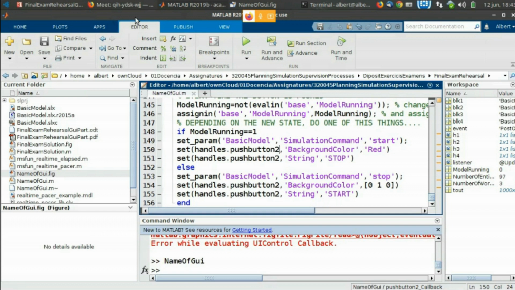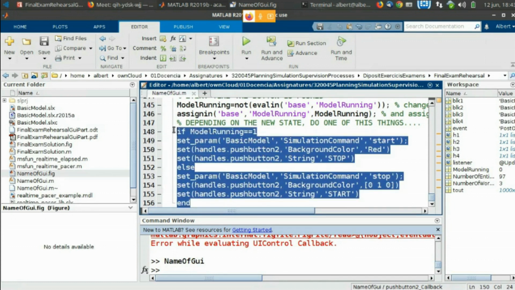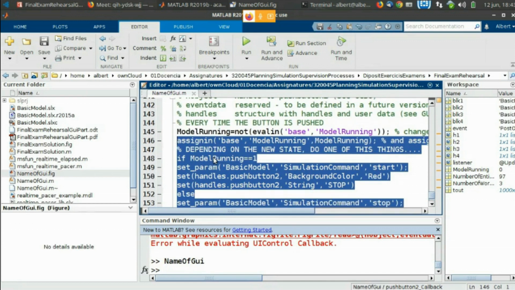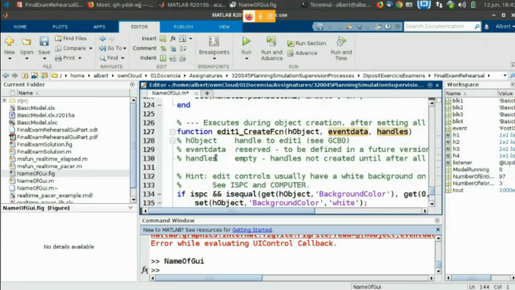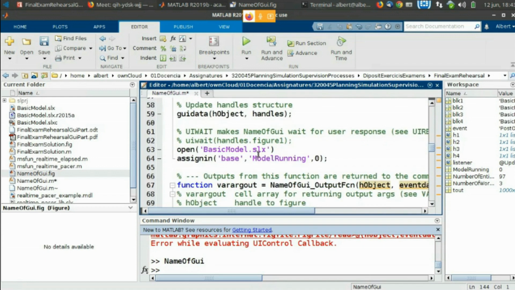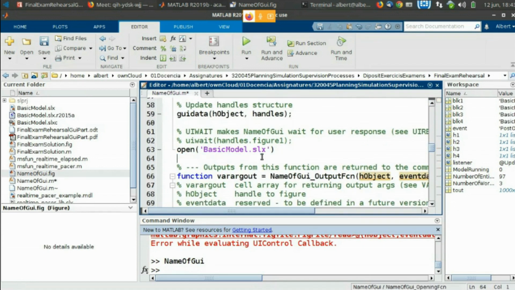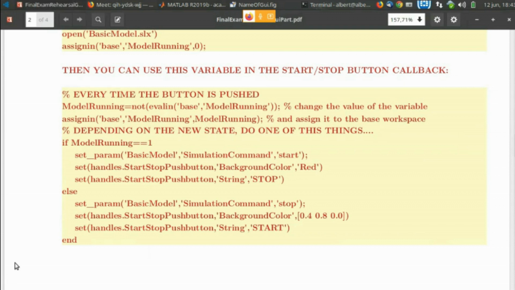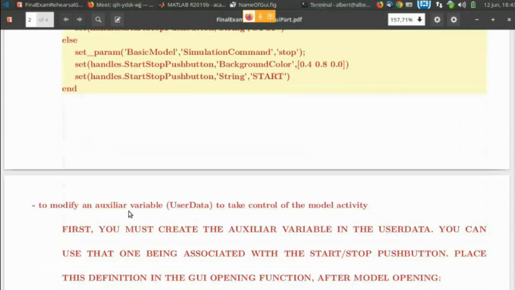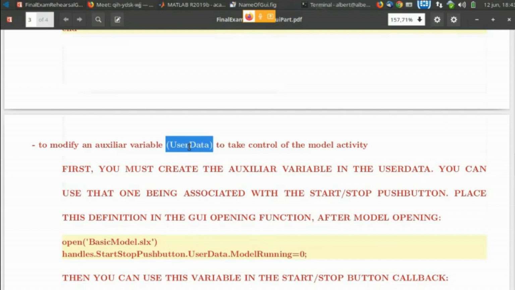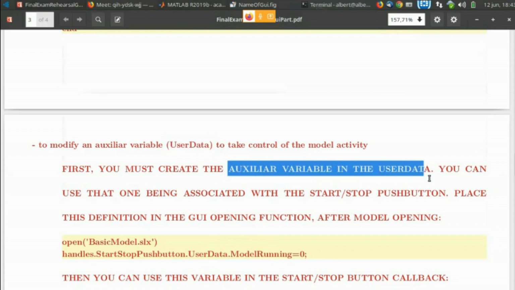Okay, so let's continue, just trying to do the same thing by means of a different strategy. So I will delete this. We'll delete everything. Okay, I forget about that. And I forget about this variable in the workspace. And I will do the same thing, but with a different strategy. Now I will use the user data structure. So the first thing is to create an auxiliary variable in the user data.